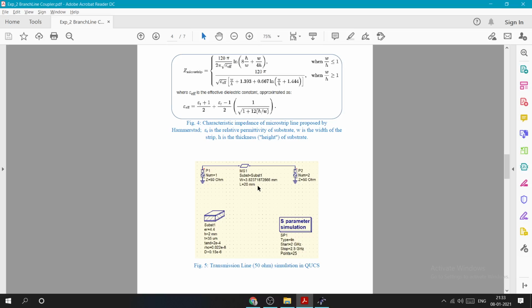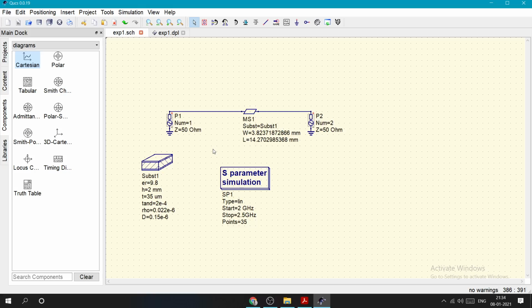So in this diagram, remember this length value, you need to take it as 14.270, otherwise you will get some other curves. Anyway, if you take 2.5 and I have taken 25 points, yeah, so this is how we'll simulate this.